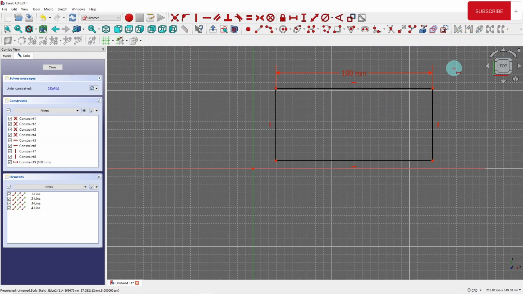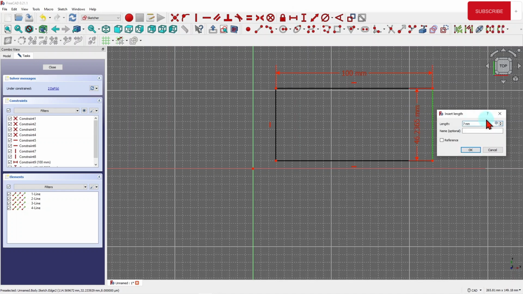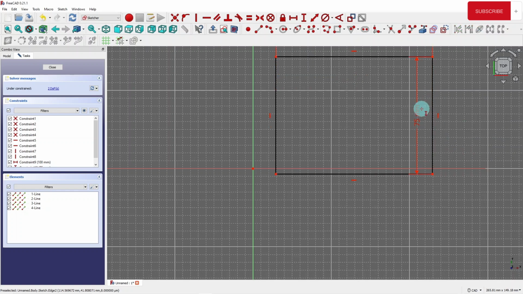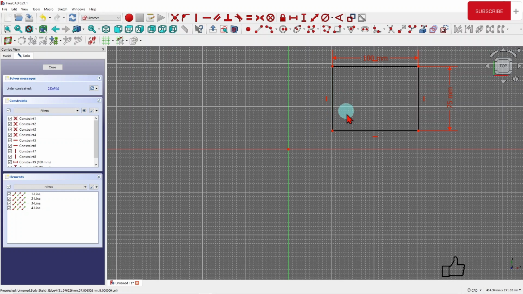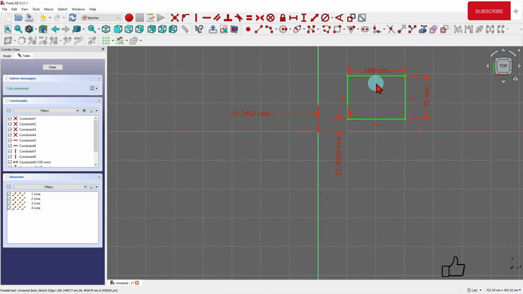100. I'm going to right click and get out of that. Pick this one, put 75. Right click and get out of this, and let's move this around a little bit. So we are under constrained. We see that 2 degrees of freedom are missing, and we know why that is, because this can still move around. So this time I'm going to just lock this point. Right click. So we have a fully constrained rectangle.